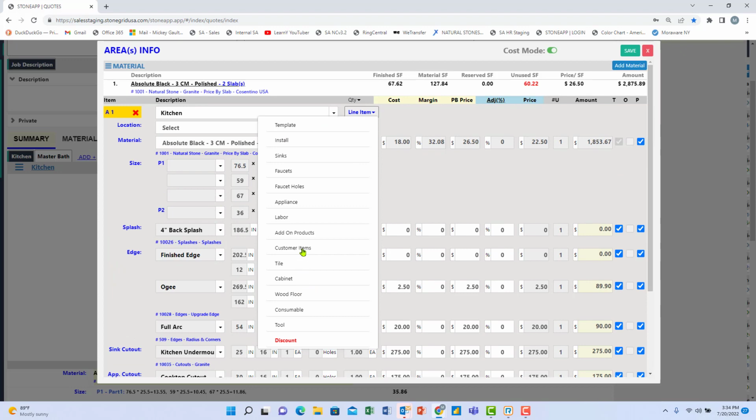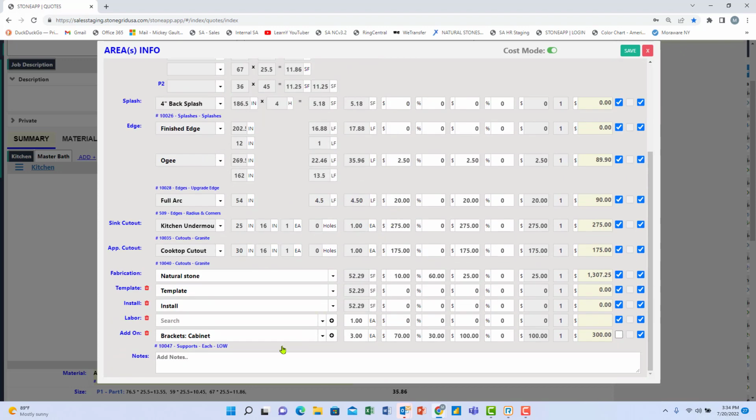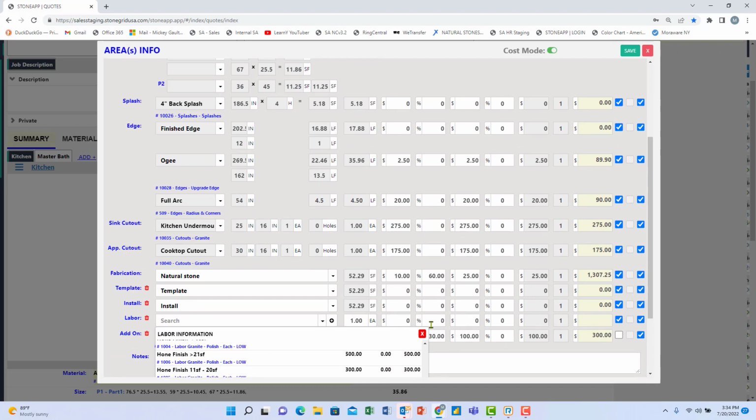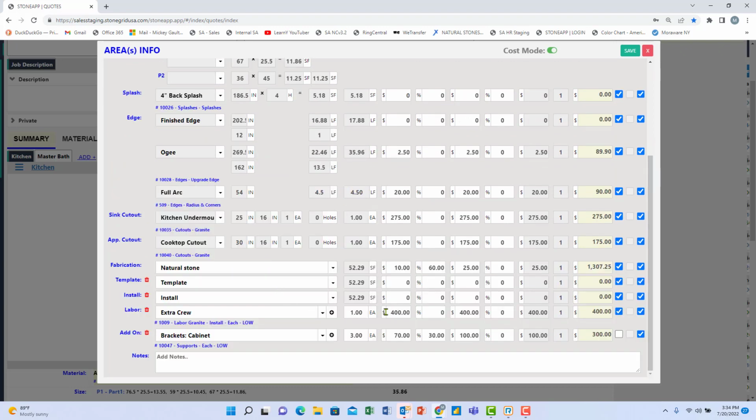And then I can add another line item. I'm going to say that I need extra labor, extra help to get some of these pieces in. So I'm going to scroll down. We have a better view of this. Extra crew. So I'm going to choose an extra crew, and I'm going to say it's only going to cost me 175, but I'm going to charge 400 for that, just for the opportunity cost.